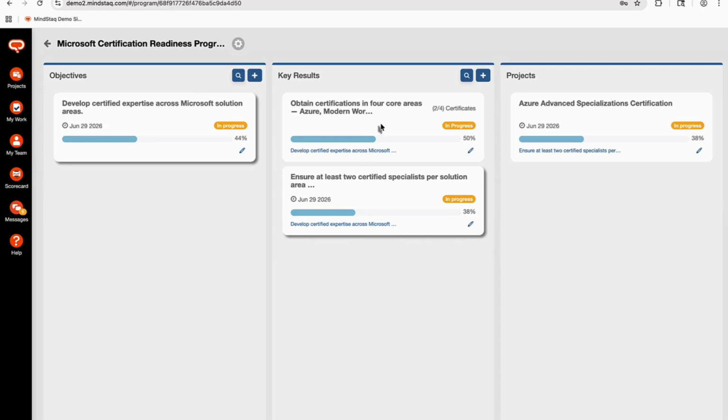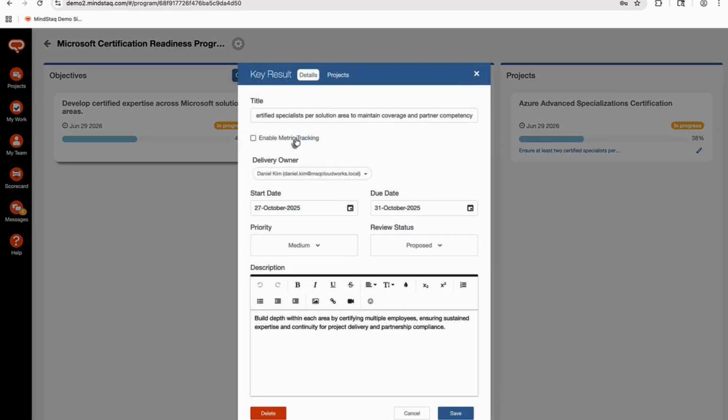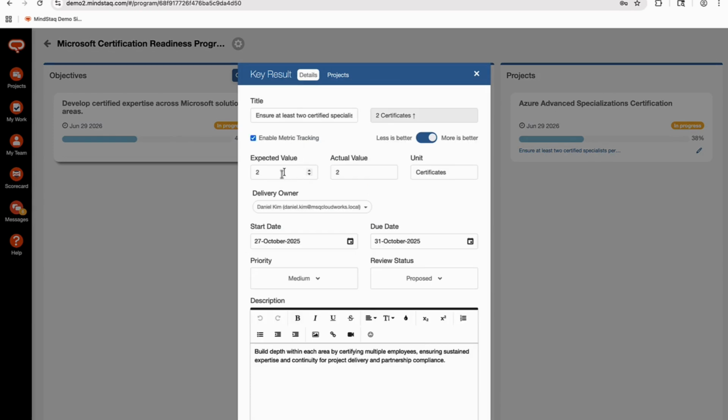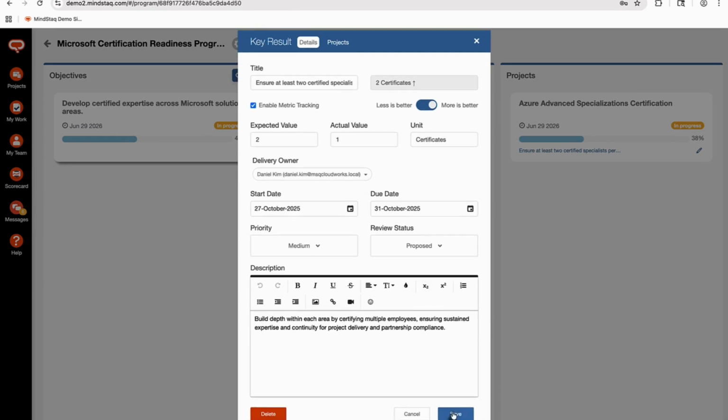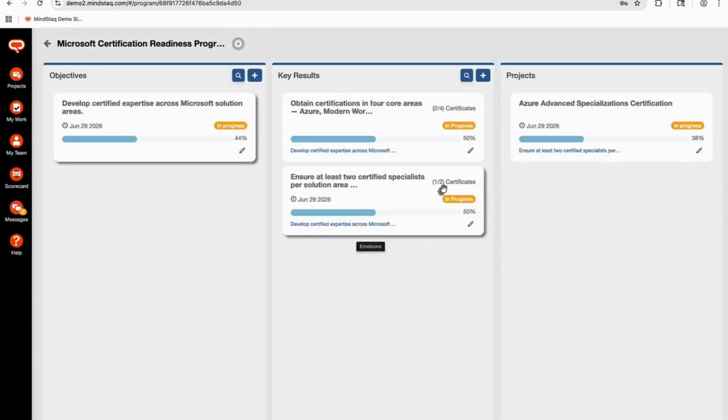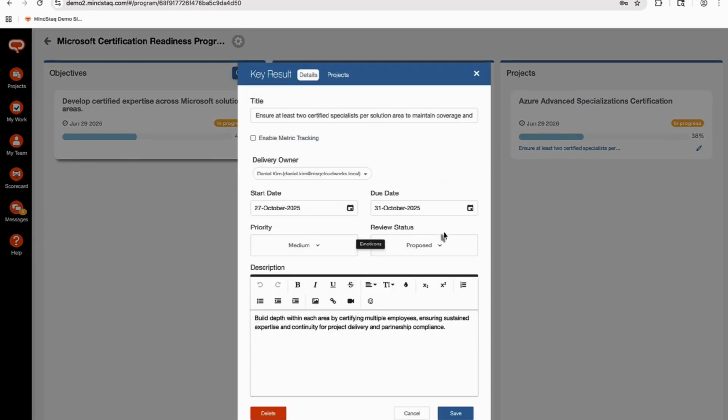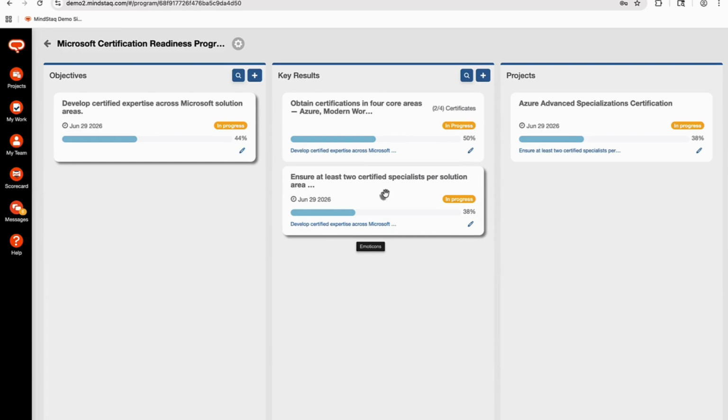Now, one other thing I want to mention is what happens if you have a linked task group to a specific key result and you enable metric tracking. Let's say we need 2 people to pass certificates and 1 out of 2 people have passed so far. When we click Save here, you'll see that our metric tracking that we enabled for this key result is now overriding the task group progress. That's because when you turn on Enable Metric Tracking, it's going to override any task group that you have linked to a key result. So let's turn that back off. And now you'll see our overall completion percentage is going off of the task group that we linked earlier.